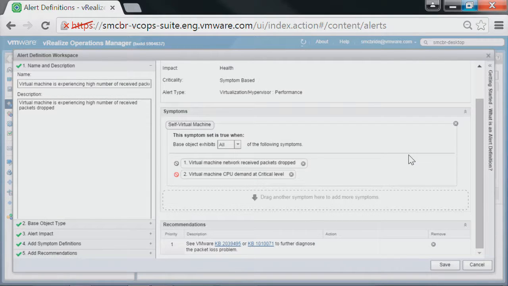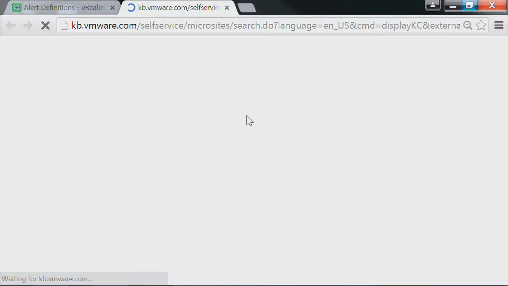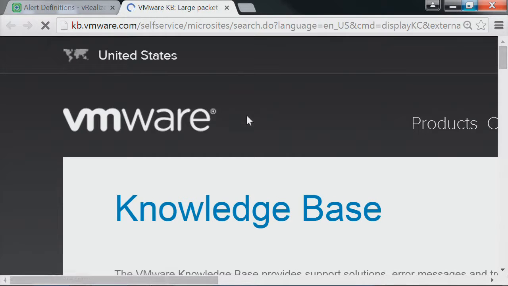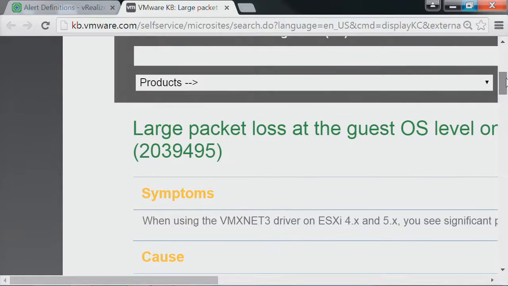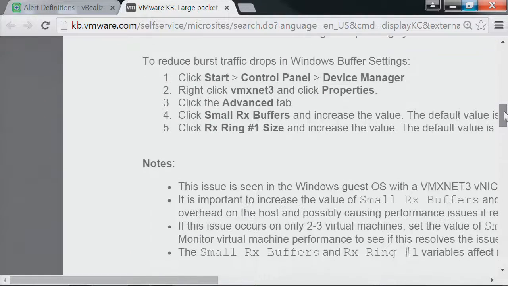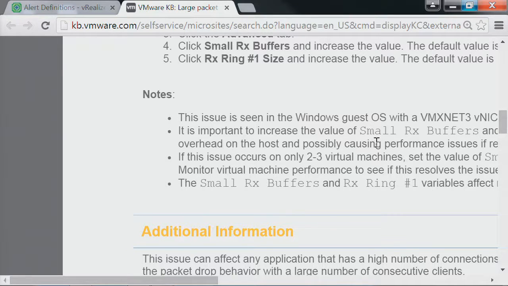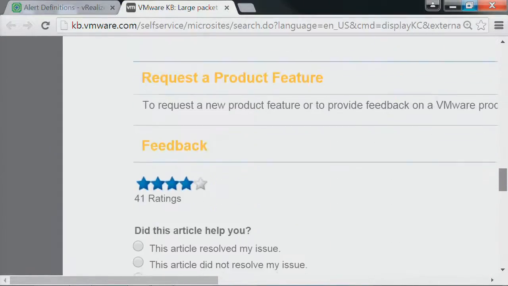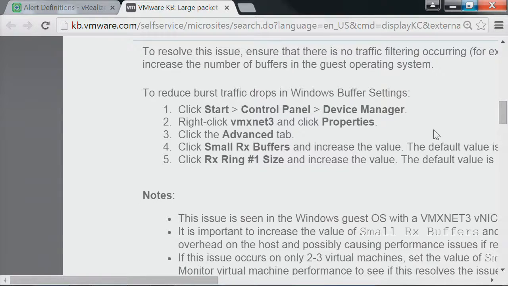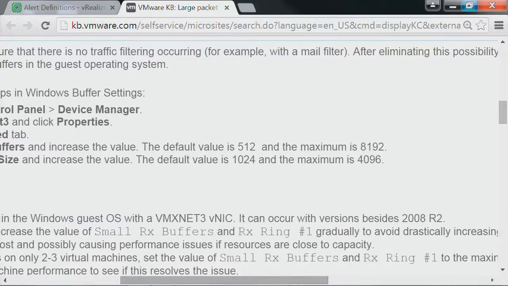So the reason why we have those two symptoms constructed like that is that you can link it to a knowledge base or give a recommendation. In this particular case, the recommendation said, this is a well-known issue when you're not starving for CPU and you're using VMXNET3. It's an issue if it only occurs on two to three virtual machines, which it is. It only happened on one. And it only happens when the CPU performance is not that high. And what happens is it turns out that Windows comes with a very small receive packet buffer. And the recommendation, let's see, is to go to Device Manager Properties, change the value, the default value is 512, please make it 8192.